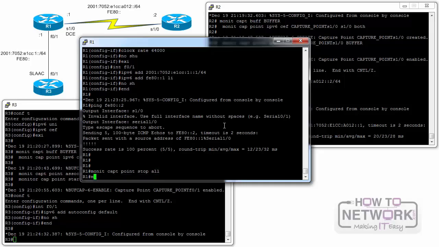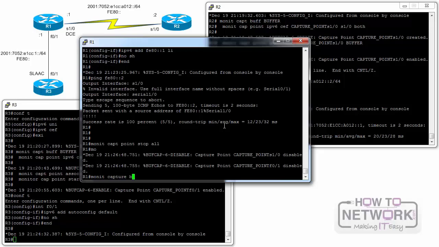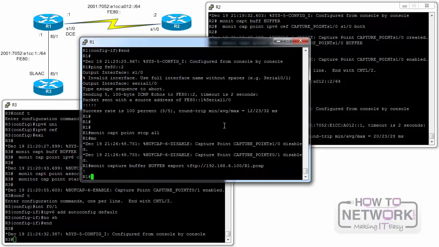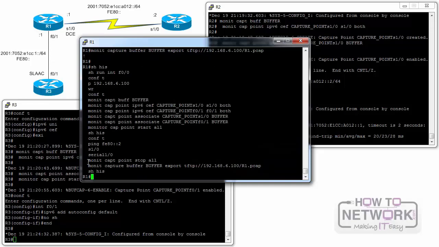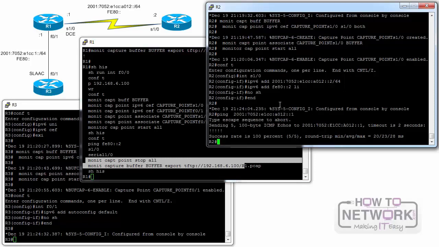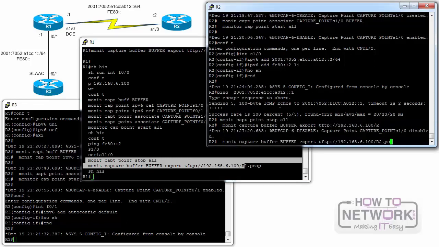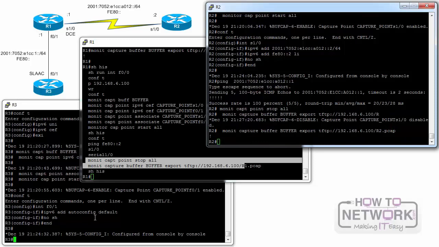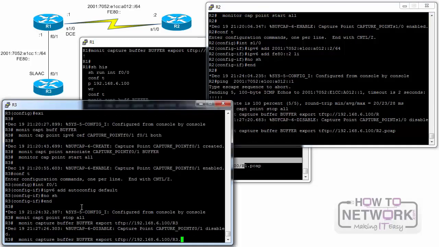R1: monitor capture point stop all, monitor capture buffer export TFTP 192.168.6.100/r1.pcap. R2: r2.pcap. R3: r3.pcap.